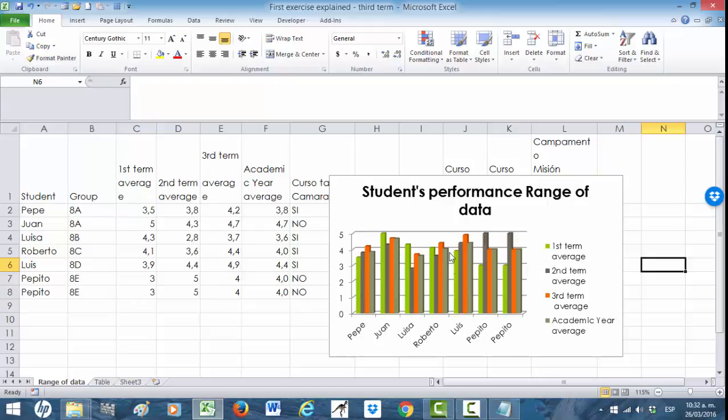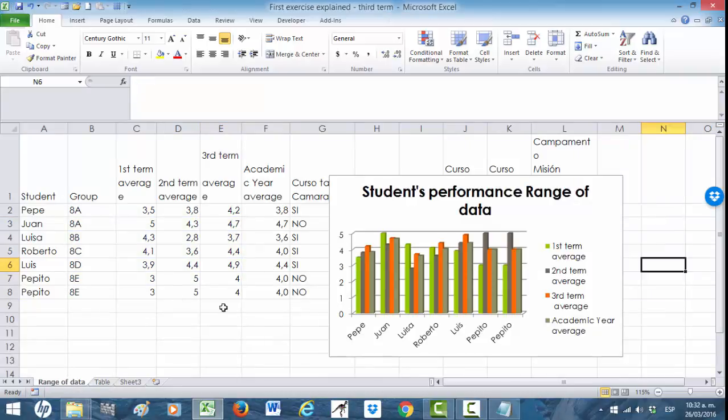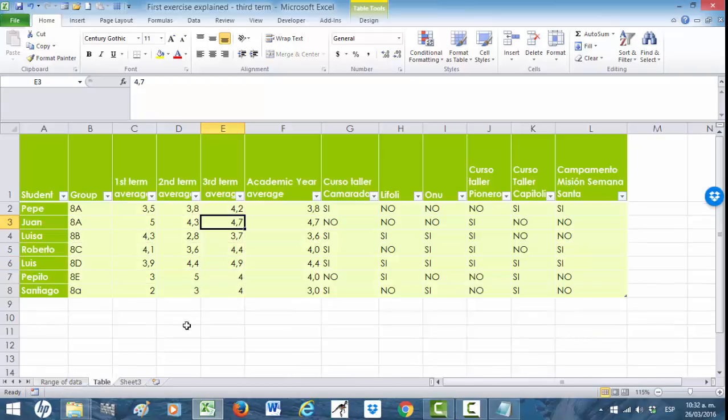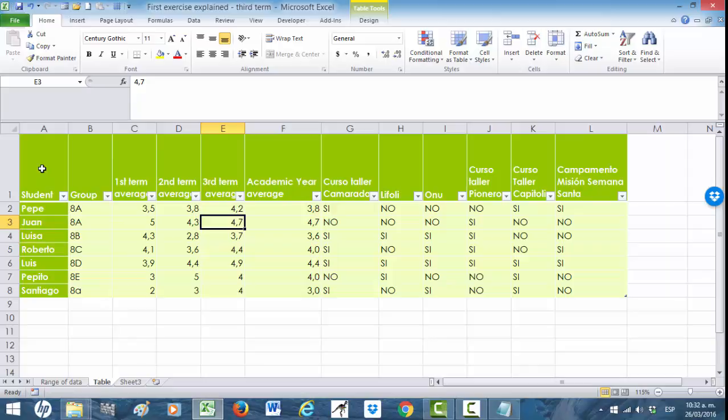But what is the difference between creating a chart using a range of data and creating a chart using a table? We will see what is the difference. So we go to the table and we are going to create the same kind of chart. Again, we select from the student, then we press the control key, and holding the control key we select the other information.